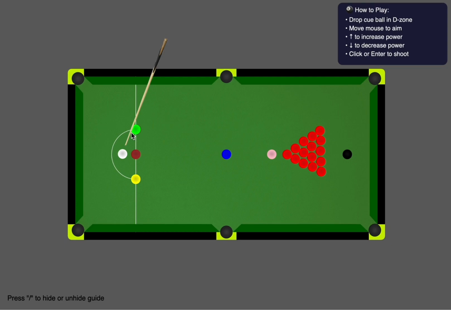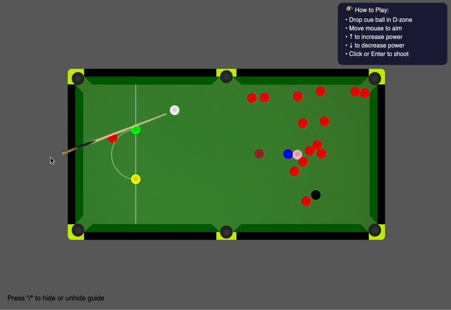Use the up arrow to increase shot power, and the down arrow to reduce it. Then press enter or click your mouse to shoot. The system uses vector math to calculate force based on direction and power.